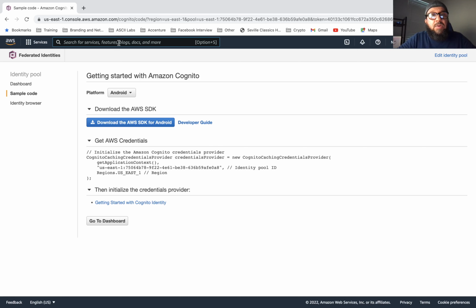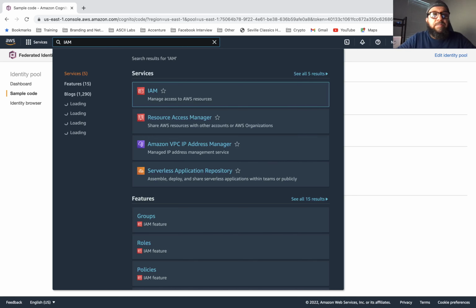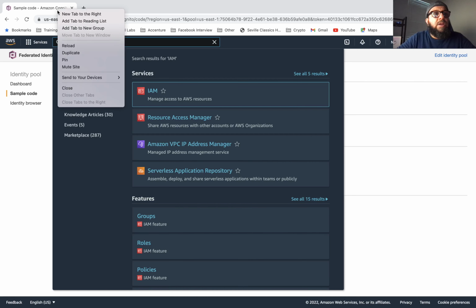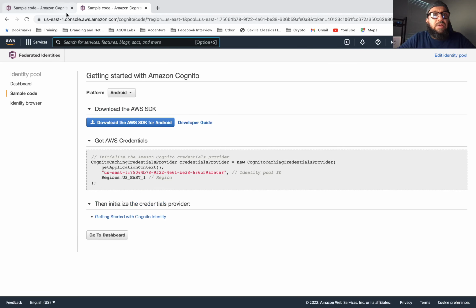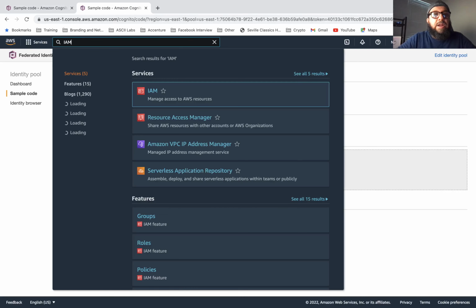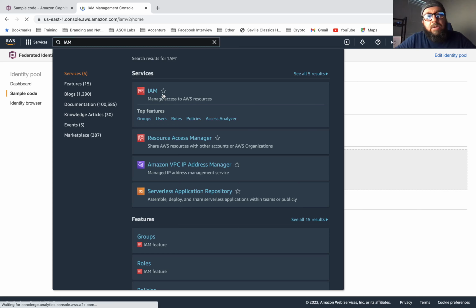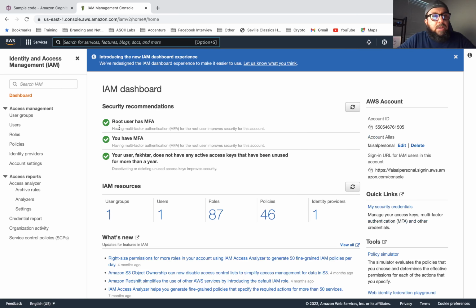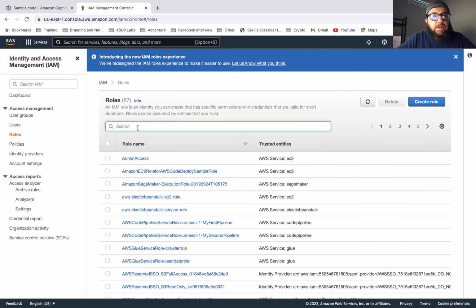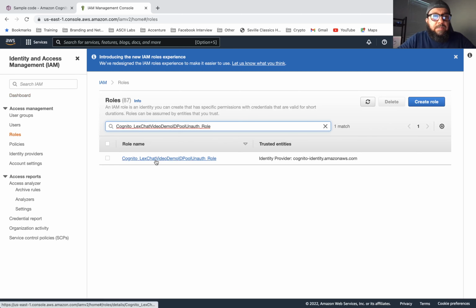So let's go ahead and find that role in Identity and Access Management. Let me go ahead and duplicate this so that we can get this in a new tab. There we go. Let's go to Identity and Access Management, find our roles and find the role that we just created, and there it is.